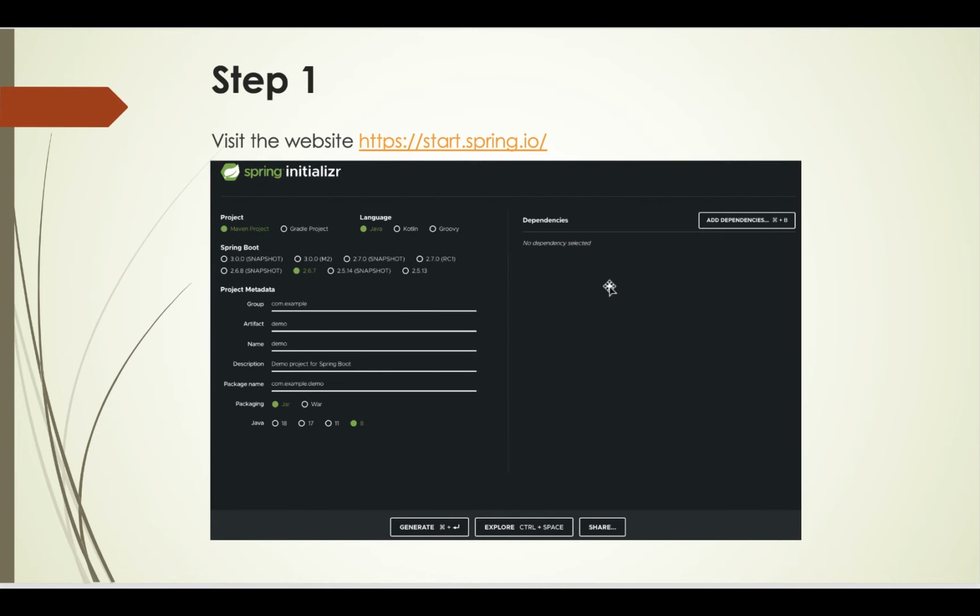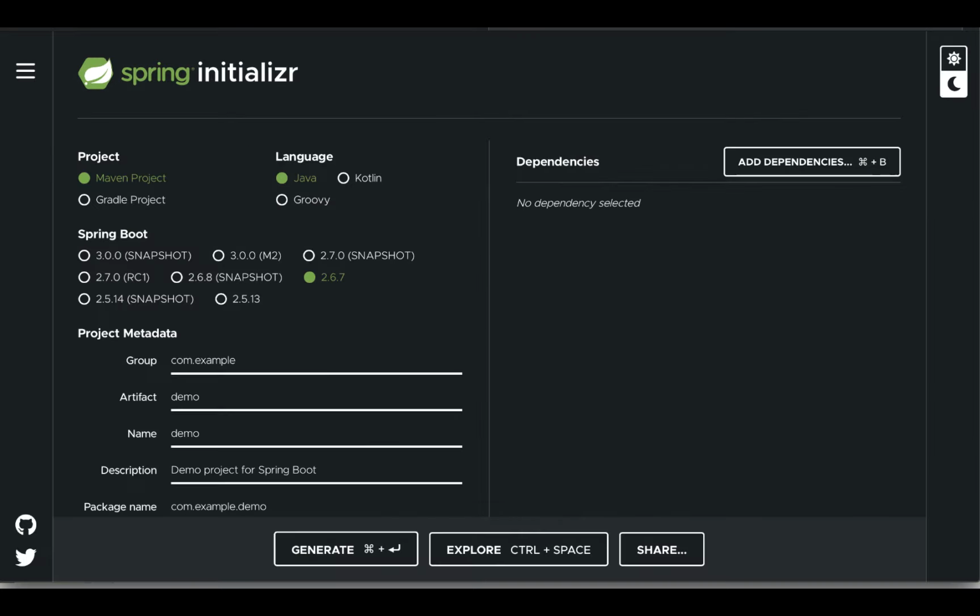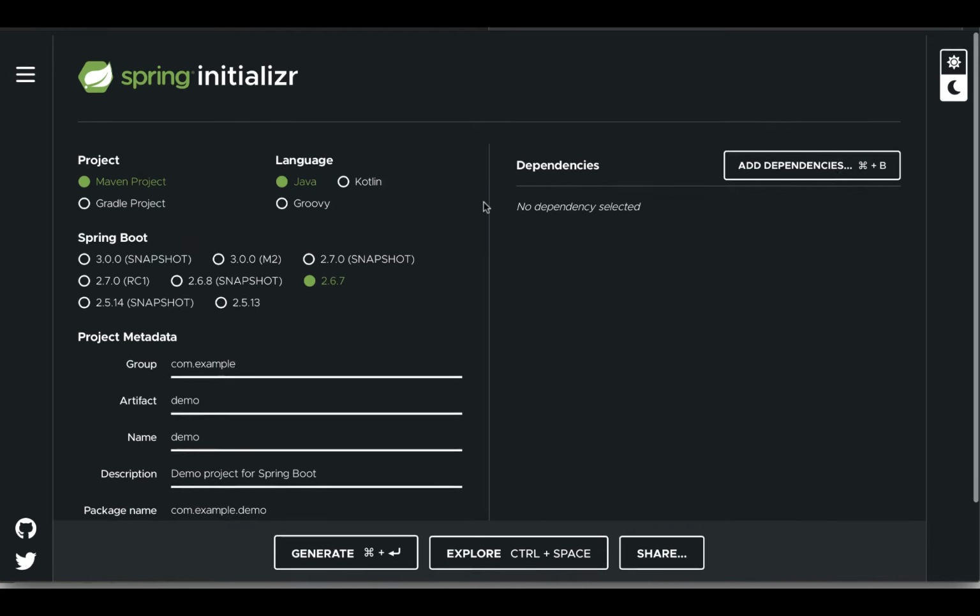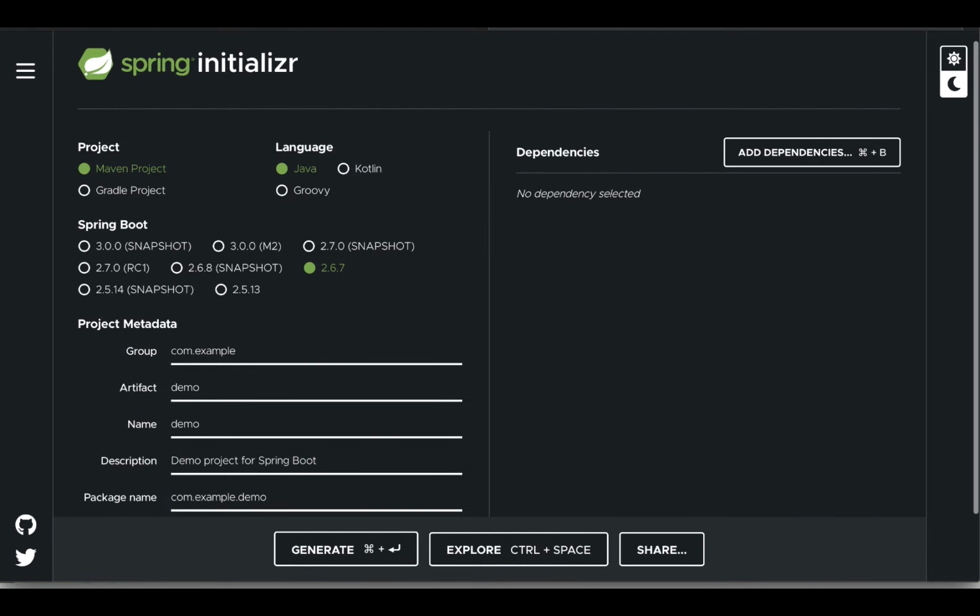So to start the project, I'm going to visit this link, the highlighted link here, and this brings you to this page. First, I'll select the Maven project.